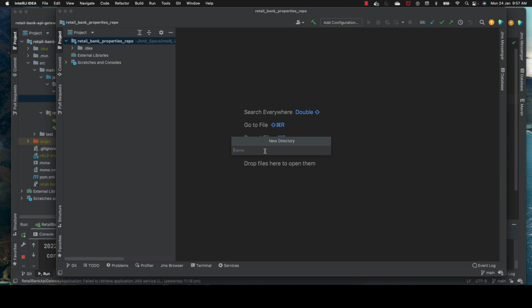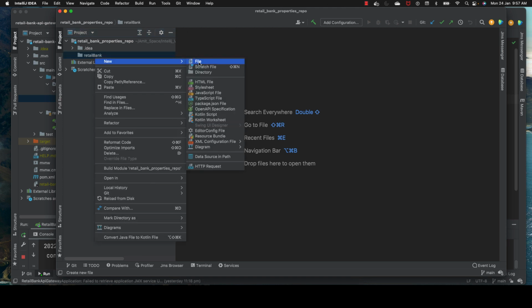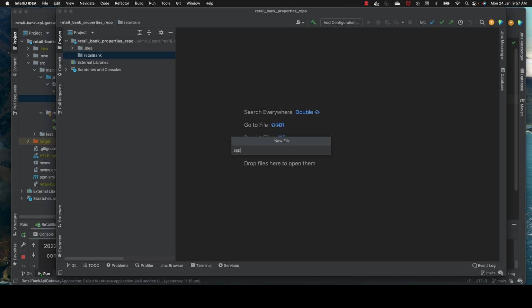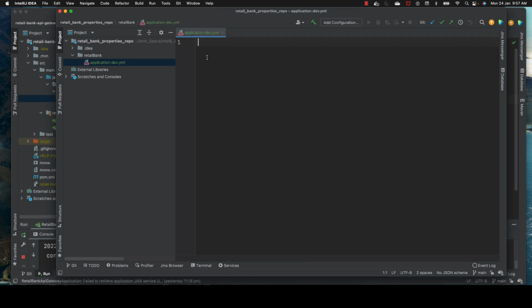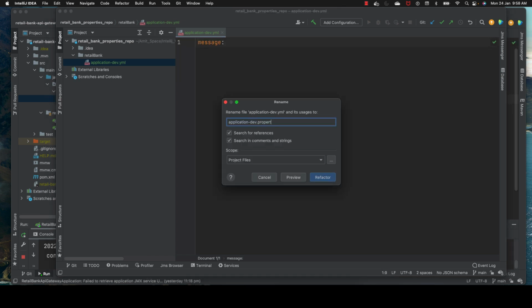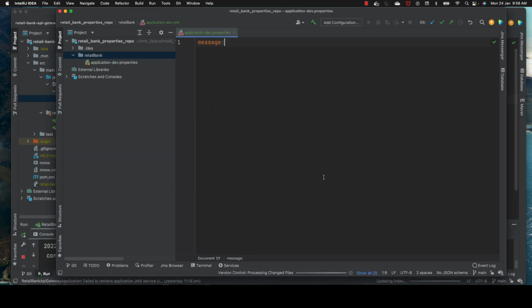For that, let me create a directory called retail bank, and within this let me create a few properties files. Say application-dev.properties or YML, and here I can give a message. Let's keep it application.properties instead of YML. We can give application.yml also, but here I keep it application.properties, and I just give it welcome to D2D.